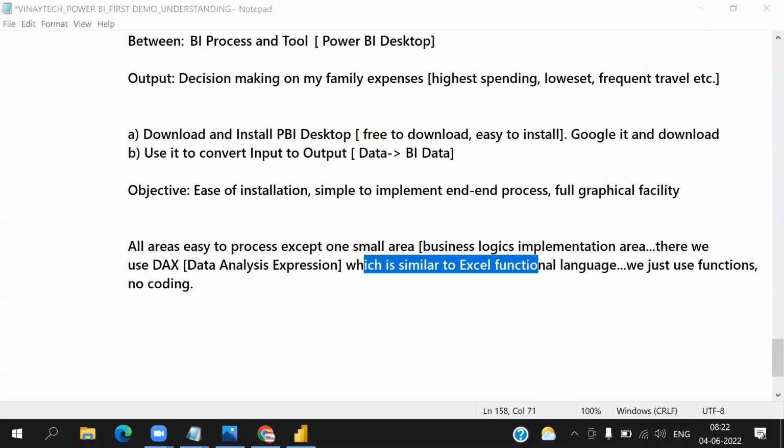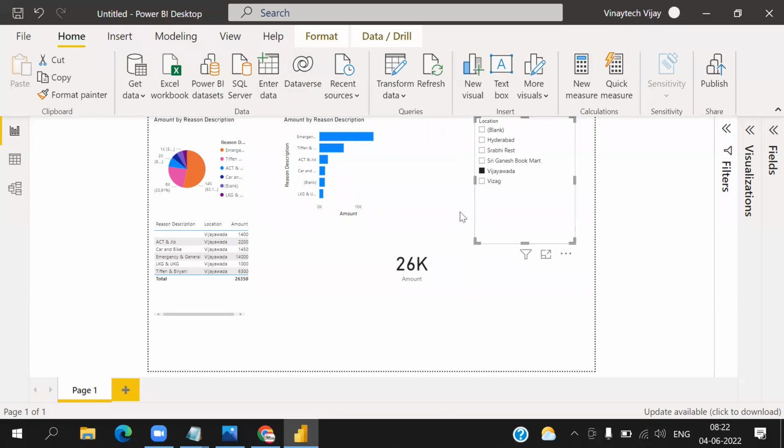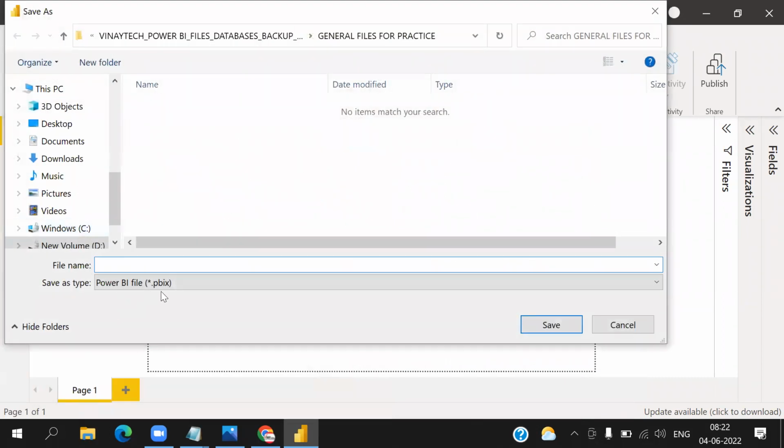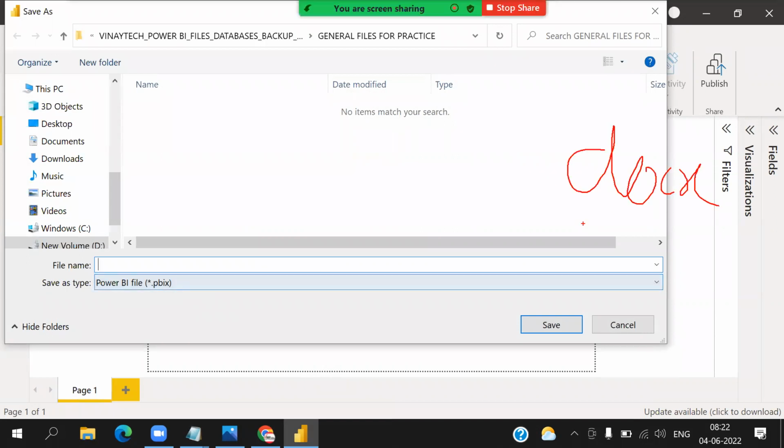Okay, report view ready. Now I want to share it with the customer. First, save it. File menu, save. How is it saving? PBIX. A Word document is saved with DOCX, an Excel document is saved with XLSX, and a Power BI document is saved with PBIX. This is a document, not a report.